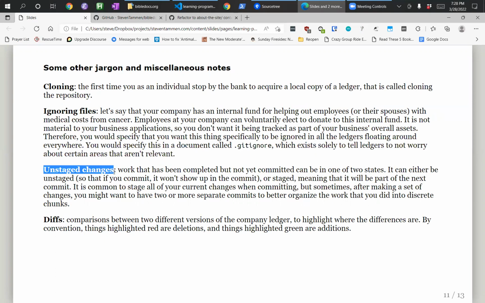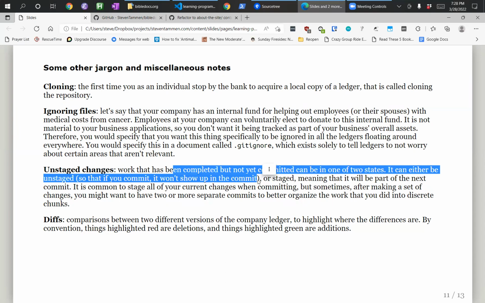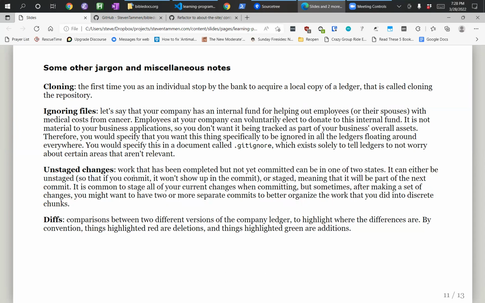So we have this idea of staged changes and unstaged changes. If you have work on a branch that has been completed, but you haven't committed it yet, it can be in one of two states. You can either have it unstaged, which means that it won't show up in your next commit. So for your next commit, you pick a set of stuff that you want to say, hey, I did this stuff, and that's your block. This is the stuff I've done this time, right? But if you stage it, it means that it will be part of the next commit.